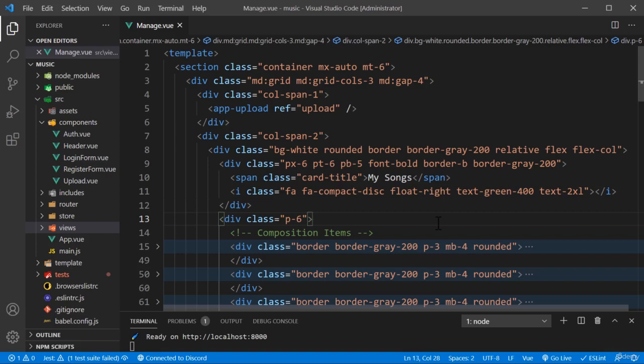In this lecture, we're going to render the list of songs. We want to output them to the user. We've verified that everything is being set properly. Before we start looping through the array of songs, we should outsource the template into a separate component. This is to reduce clutter from within the Manage component.